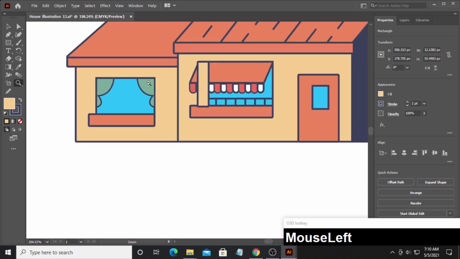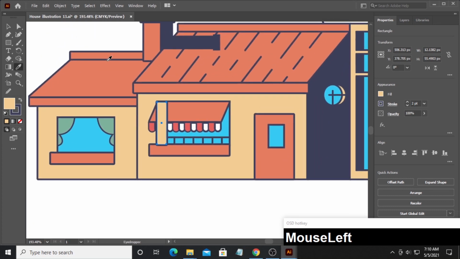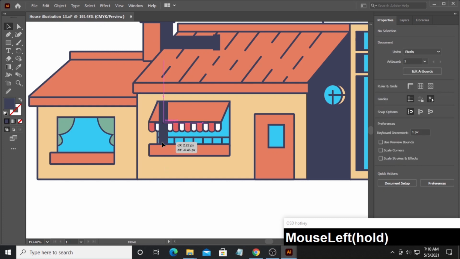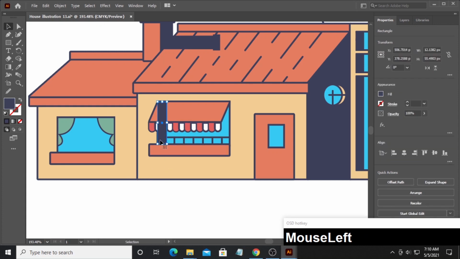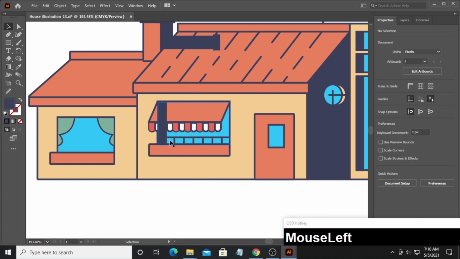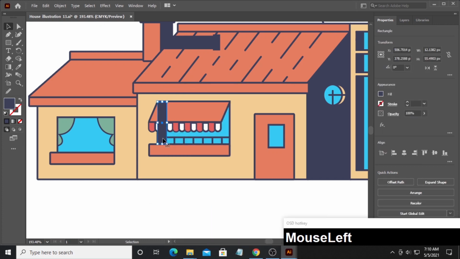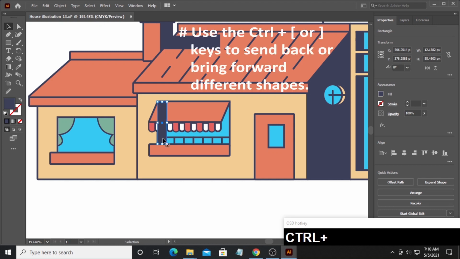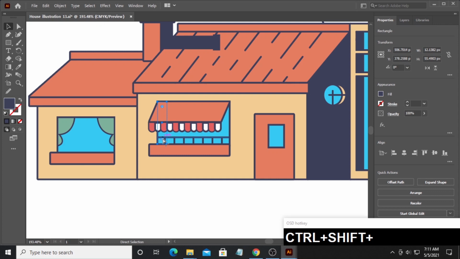Perfect. Zoom out a little, and we are going to select this shadow. Okay, now since we have done this, it's in front of the other stuff. One thing is that we can use the mouse to place this shape at its appropriate place, or we can just use Control and the bracket keys. Okay, I'm using the bracket keys and I just placed it in the right place.